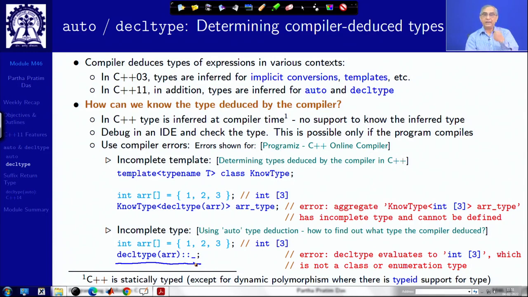Type::syntax basically means that, but the actual type is int[3] and it is not a class, it is not an enumerated type. So, the compiler will not be able to interpret this particular statement that you have written. The compiler gives you an error saying decltype evaluates to int[3], and that is what you wanted, to know what type decltype is inferring, which is not a class or enumeration type. It is a very quick way. I always use it to know what the type of an expression being inferred is. You can use it in any context. It is a very nice one-line hack which will give you the information through compiler messages.